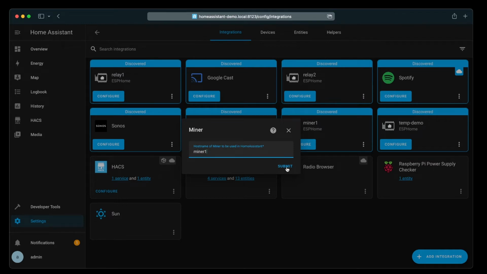The integration has now reached out to the miner to get its hostname. If you see the hostname here, it successfully reached out. Please be aware that right now there are only 3 combinations of username and password that work with Braiins OS and this integration. That is root root, admin and root, and admin.